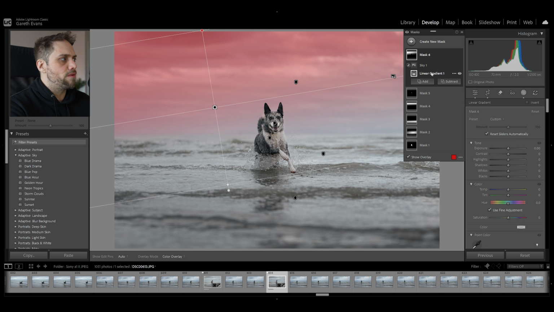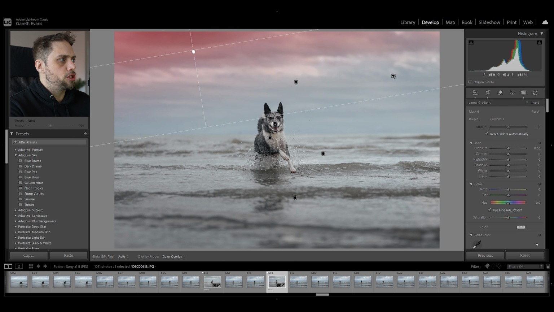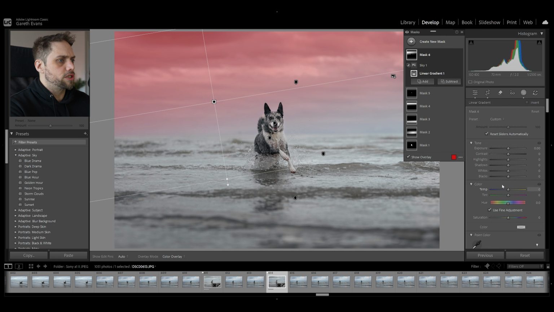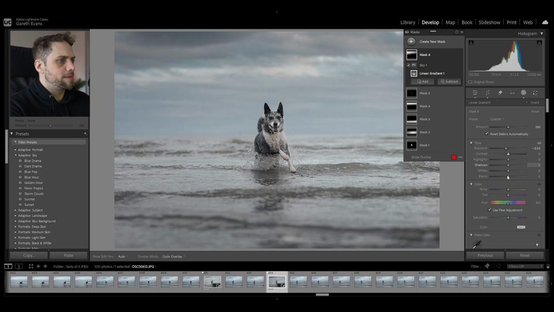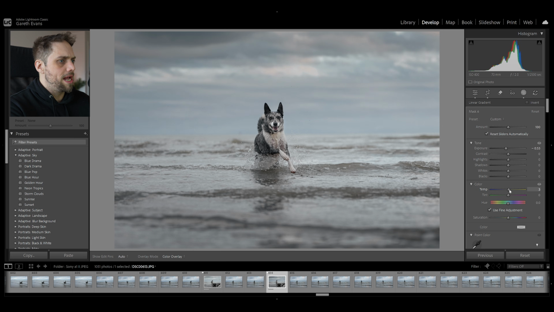And I can still move it around. If I actually want to, I can still change the linear gradient, but it is only affecting the actual sky. And now, when I darken that in this situation, do something like this, or maybe warm this up a little bit as well, or even cool it down, I'm getting only that effect on the sky itself.